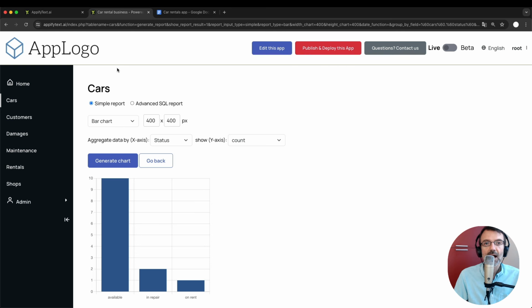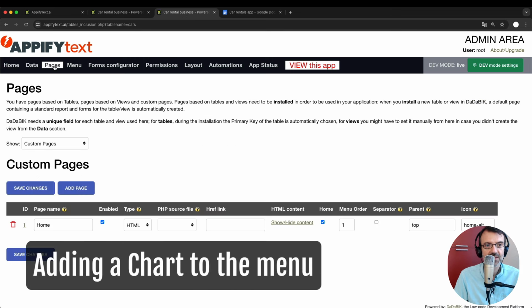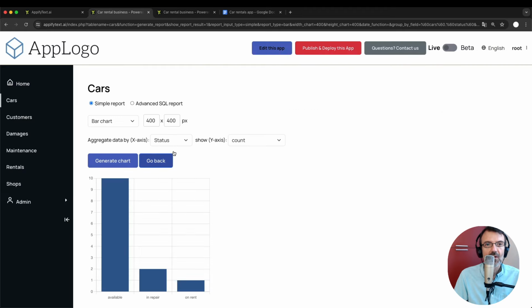Okay? How to do that? So first of all, I have to introduce the Pages tab. So our application is composed of pages. So far, we have seen just one type of page, the table-related pages. So these are all table pages.